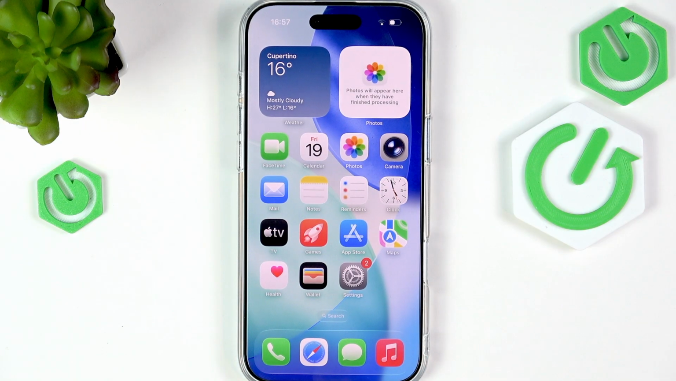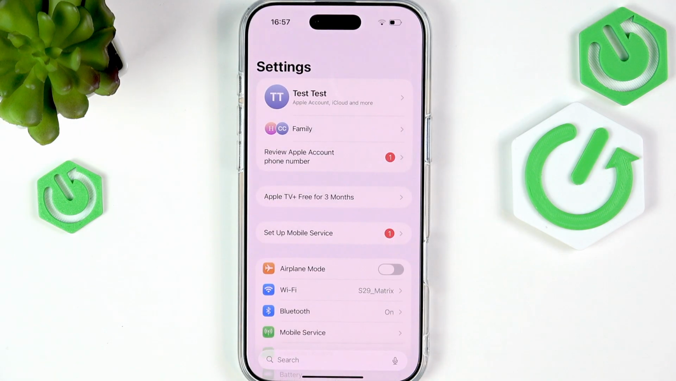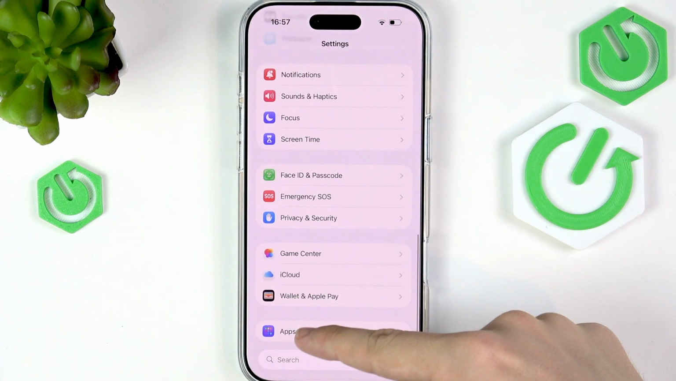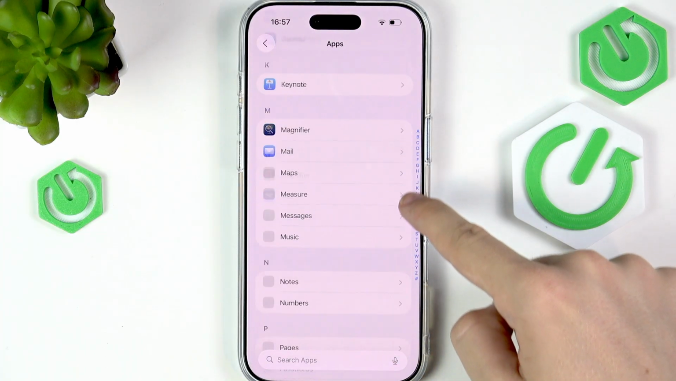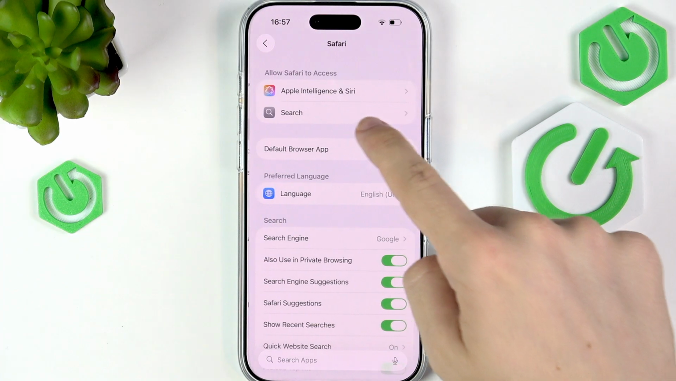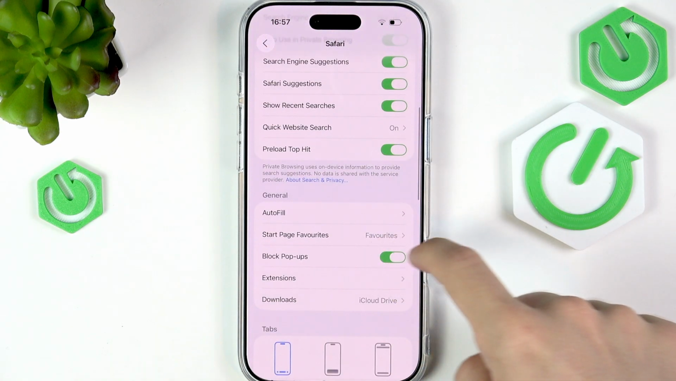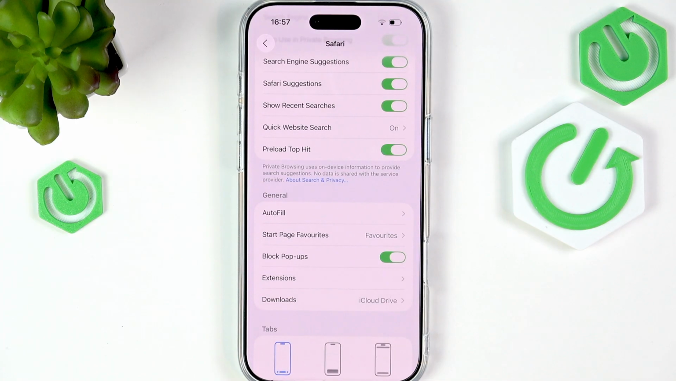So if you want to get rid of that, you can simply go to settings, then scroll down until you find apps. Now go to Safari. Now you can go to block pop-ups and make sure it's enabled. And now the pop-ups will be blocked.